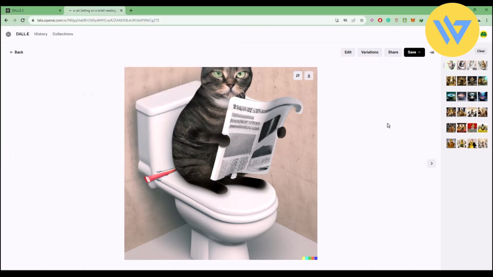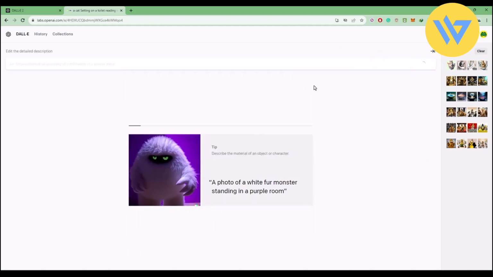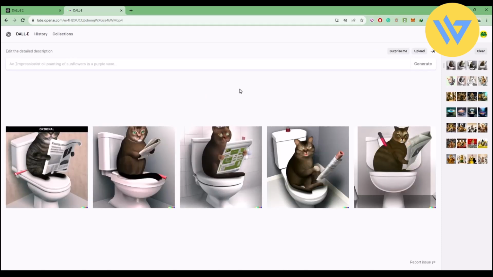You will also have multiple options like edit. If you want to edit the image, we will come to this option later. Then you will have variations to get variations of this particular image. Let me show you. Click on variations. Now it will use the exact image as a base image to create multiple images which will look similar to the image that we chose. So this was the original image and these are the images that DALL-E 2 came up with as variations, as you can see right over here.